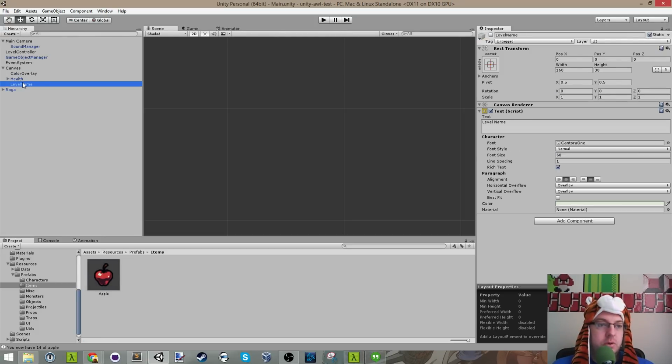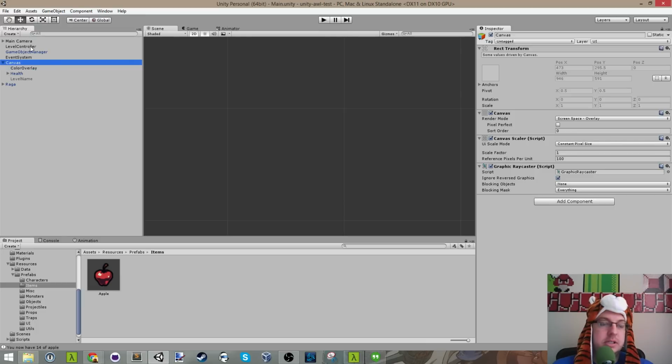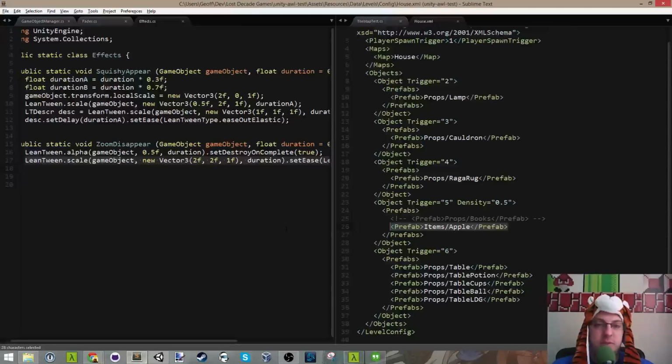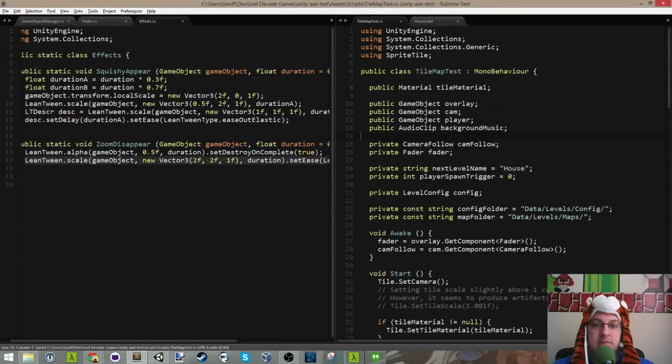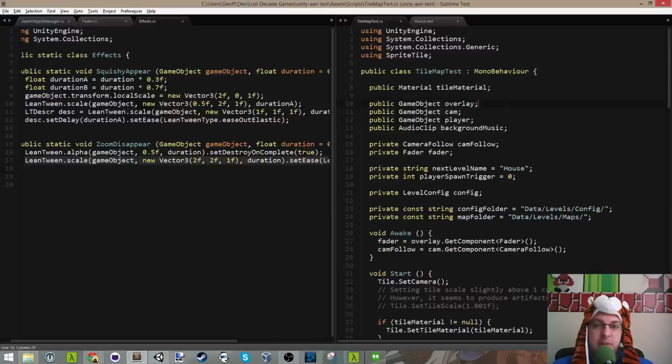Let's see. So let's figure out how to tween this level name in and out. One thing that's kind of interesting in Unity is how to reference various objects. One way that I've been doing it, which is easy but I don't necessarily love, is by creating references to the objects that I want to manipulate in a higher level management script. For example, I have this class here called tilemapTest, which is really just a controller for the level. It has references to the overlay, which it uses to fade in and out, and the camera and the player, and then some background music and stuff like that.